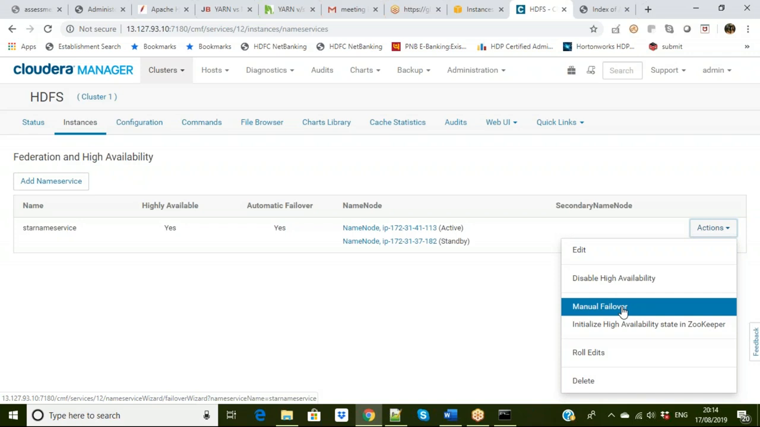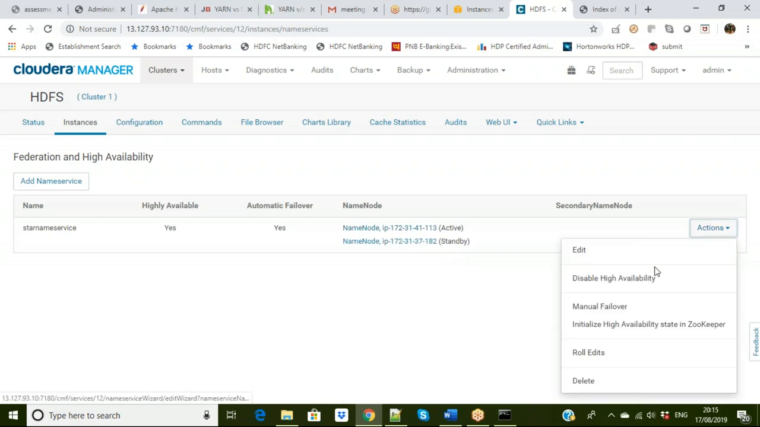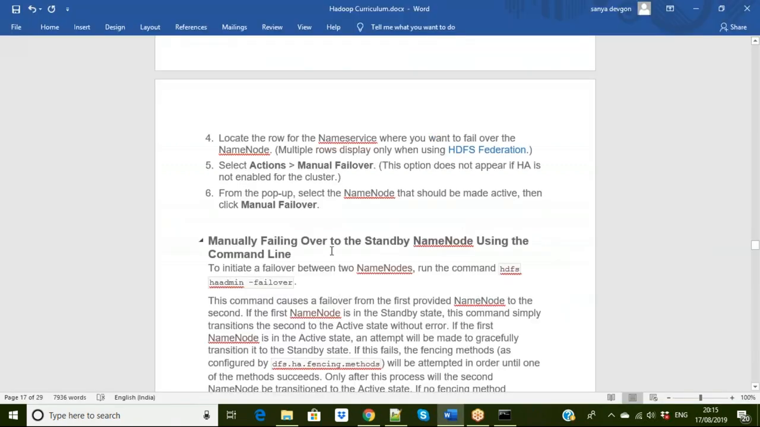So what this manual failover will do is basically make this one host active and this one standby, and this one active. So it will just flip the current state. Let's just try and do it here. If you do it, it will definitely switch. I'm not going to do it for now.